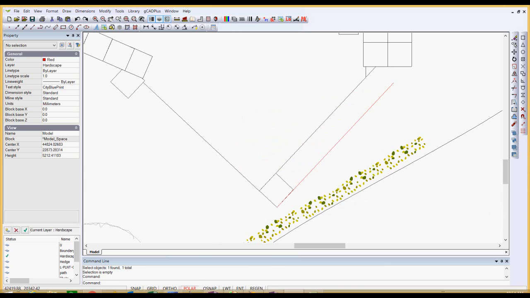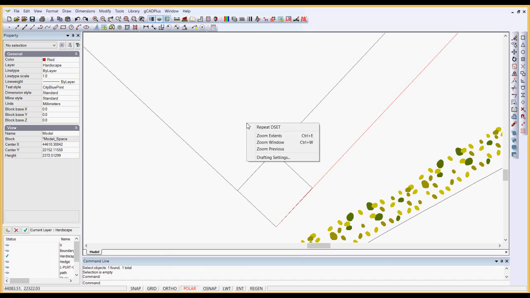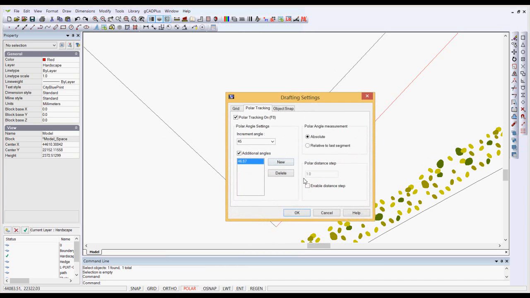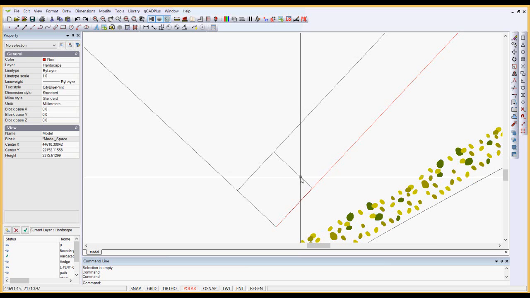So polar is on, it's showing red down the bottom. Let me zoom in here a little. What I had forgotten to do was to say we're going to enable a distance step, and we'll make the distance step 610 millimeters, 610 units. That'll leave 10 millimeter gap between each of the paving bricks. So we'll OK it. Now we can select our paver.